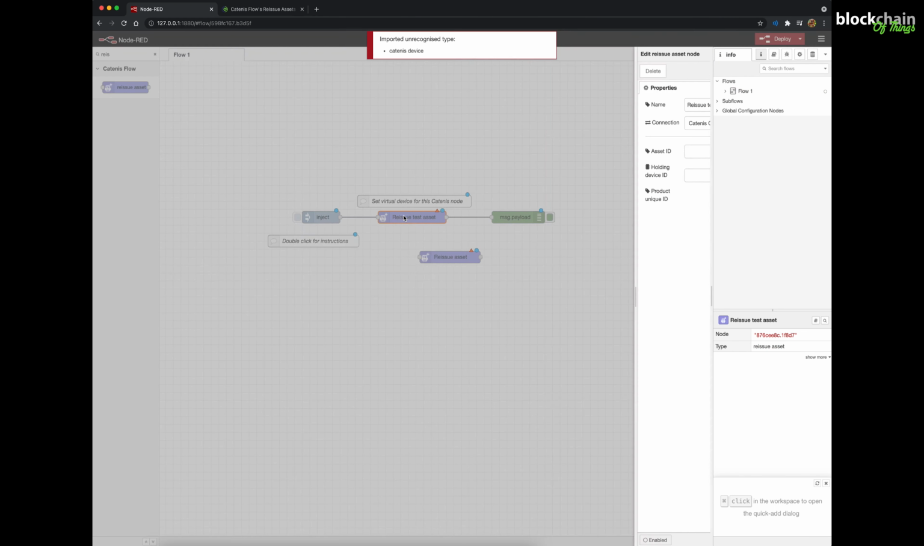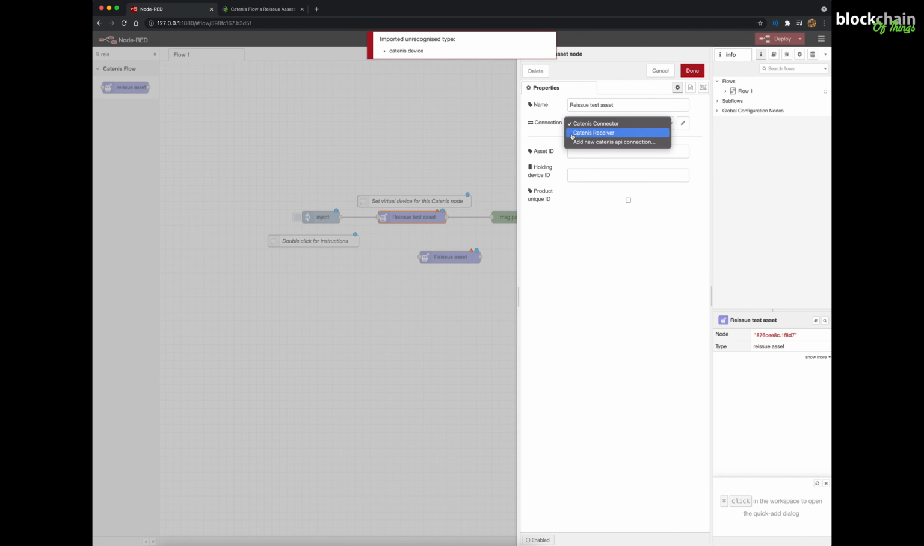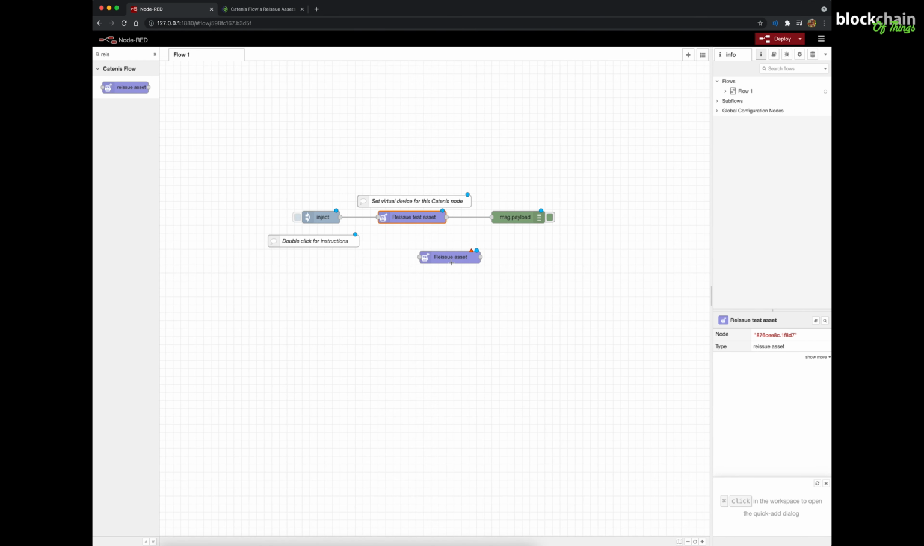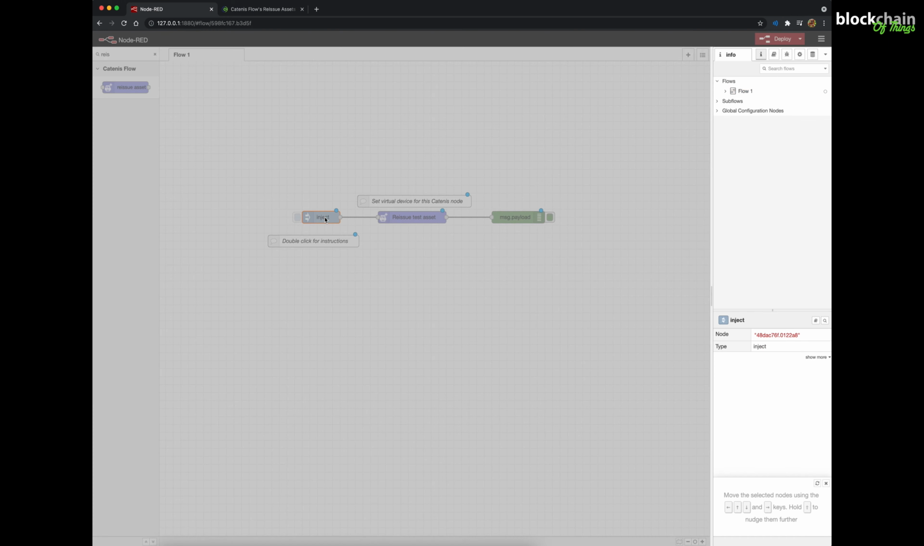Note that after importing the example flow, you will need to set the Catenis Flow nodes to your own previously configured virtual device. You can pause this tutorial now to explore this flow on your own, and in the next video, you'll learn how to create this flow from scratch.